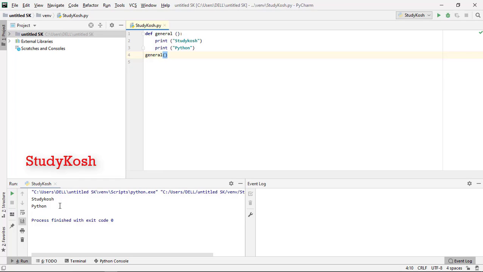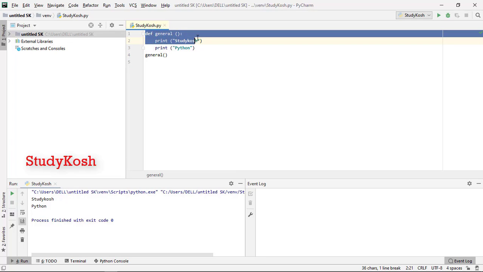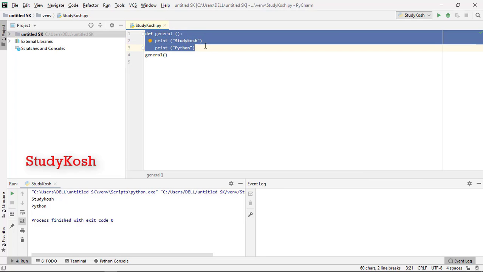I will be using this journal and parentheses for my future coding. I need not to write the 3 lines which are here, the defining of function and then the data which is present under this function. So I just need to simply write down the name of the function and the parentheses.